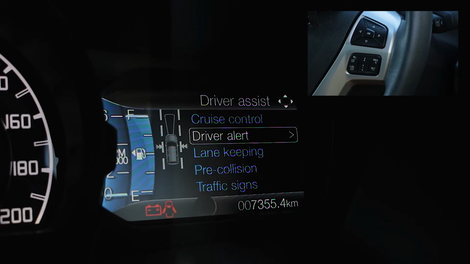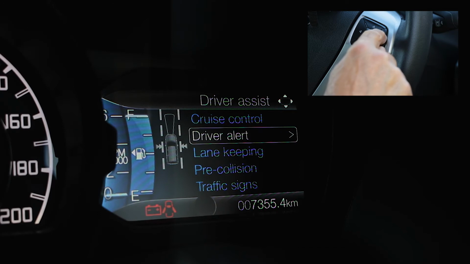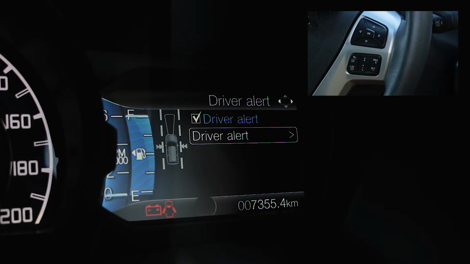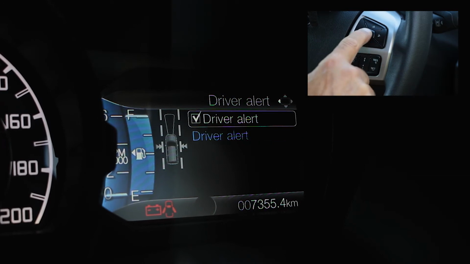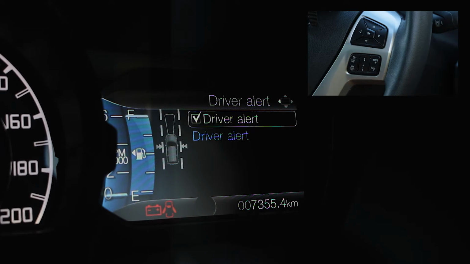Now once that is telling you to take a break, the only way to clear that message is to actually physically pull over, turn the vehicle off and take a break, and that will then reset the alert back to a normal setting. Now there's no adjustment on the driver alert. The only thing you can do is turn it on and off, and the way that we do that is by using the button on the steering wheel here. Push the right hand arrow, and if we select driver alert, we can turn that on and off with the OK button. I'll leave mine switched on.